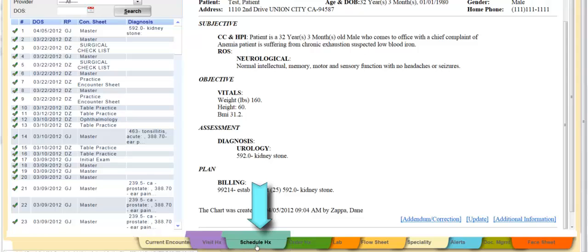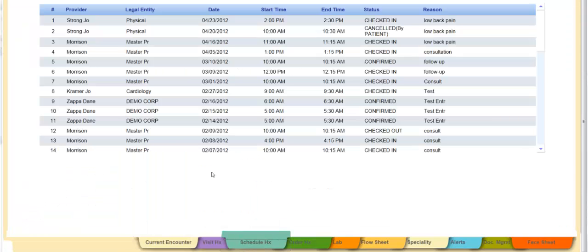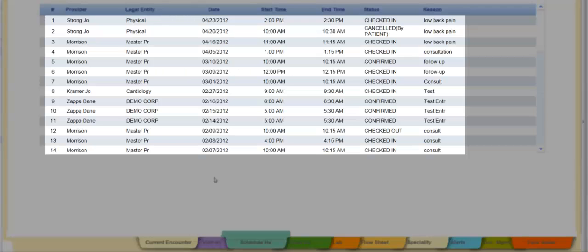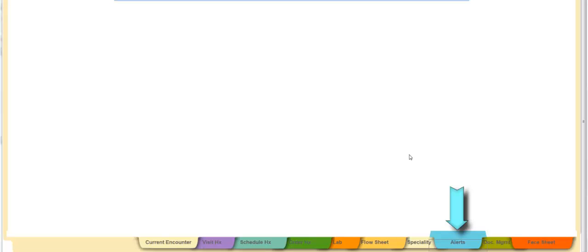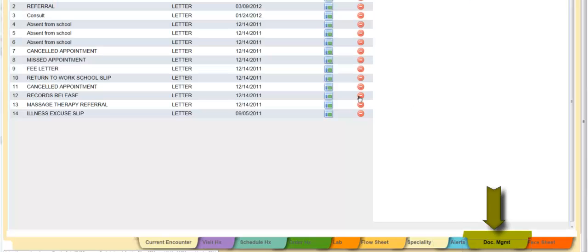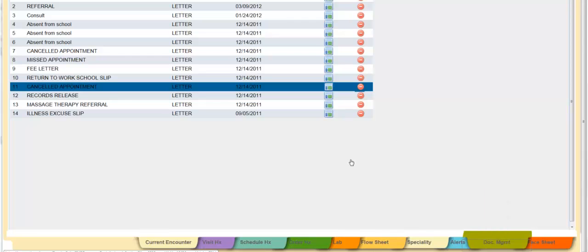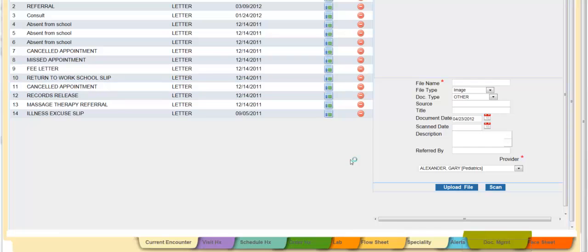The schedule history is self-explanatory. It shows the entire schedule history for this patient. The Alerts tab allows us to either create or view any alerts for this particular patient. The Document Management tab is a very useful tool. It allows us to store any sorts of paper documents that the patient may come in with.